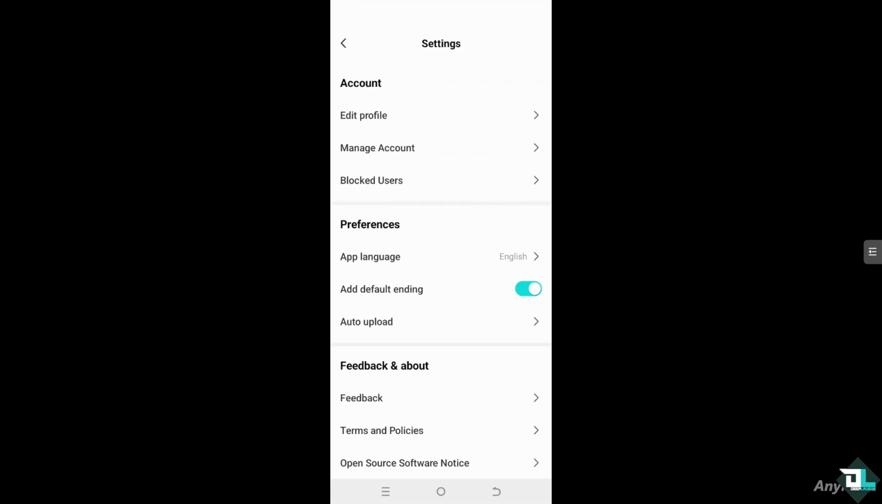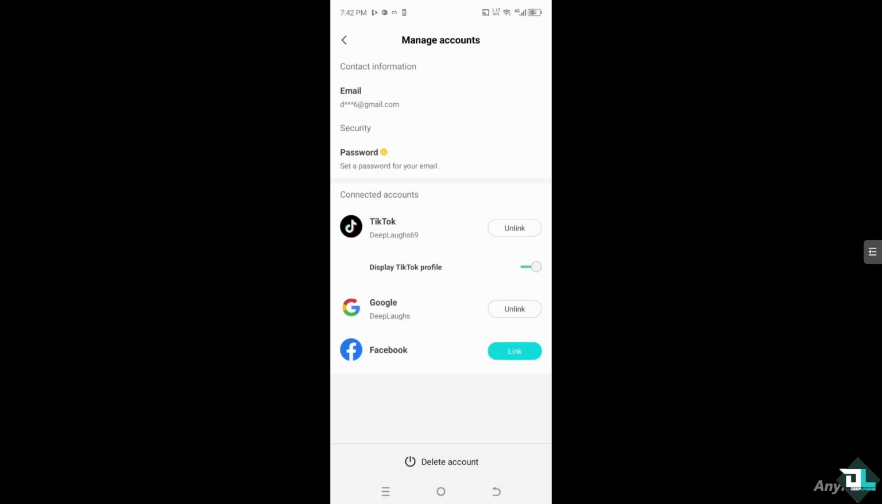Click that and you will be forwarded to this section. Manage Accounts has all the associated accounts that you have linked to your CapCut. Basically, I linked my TikTok in a previous video where I showed you how to connect it. You might want to unlink that if you want, plus your Google and your Facebook.